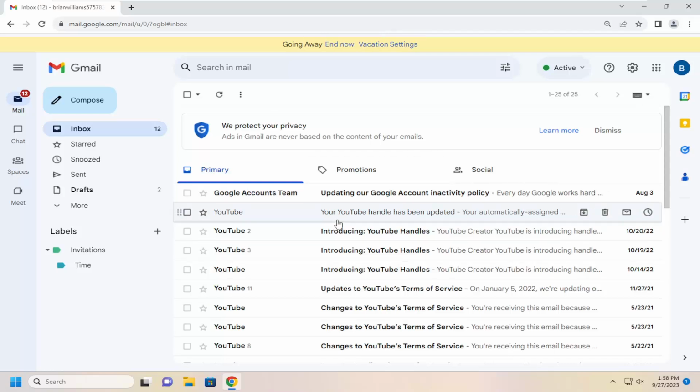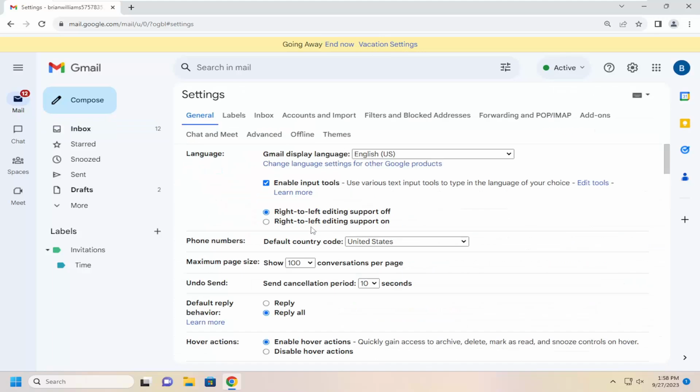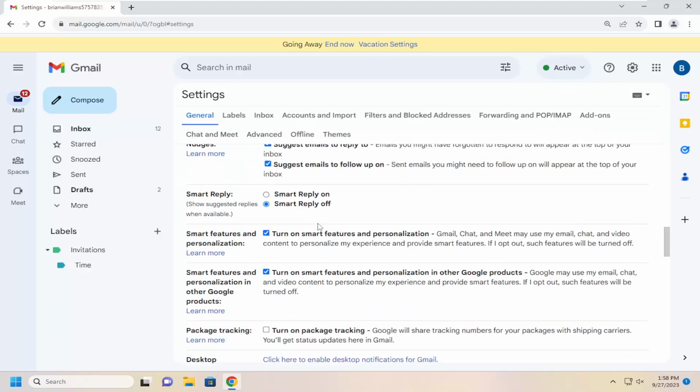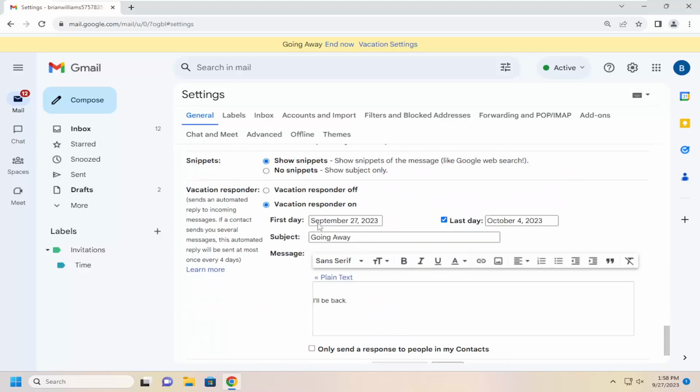You come back from vacation or you want to just end it, you can just select the End Now button up at the top. Or if you want to edit those settings, you can select Vacation Settings, which will take you back to the setting page in here. You will have to scroll down again to go back to the specific area here. And you can just turn it off by selecting Vacation Responder Off.